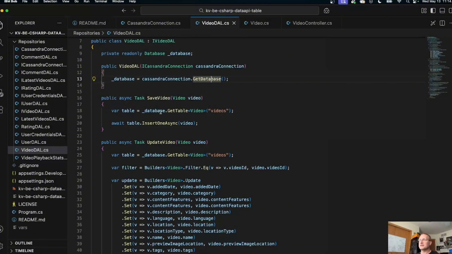So, here's a method, again, called save video. It's an async, so we're defining our table as database get table, making sure that it has a type of the video class that we just looked at before, making sure that it's tied to the videos table specifically as it's named inside of Astra DB or Cassandra. And then we're doing an insert one async of our video object.